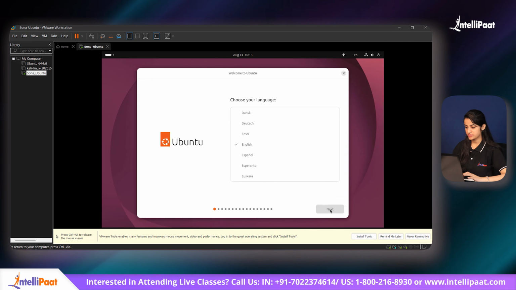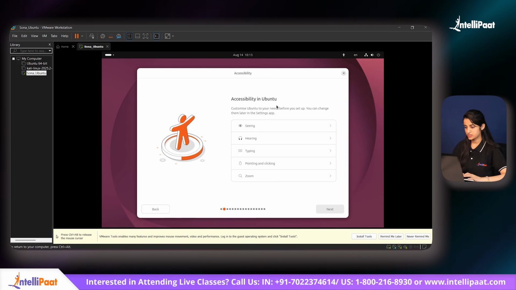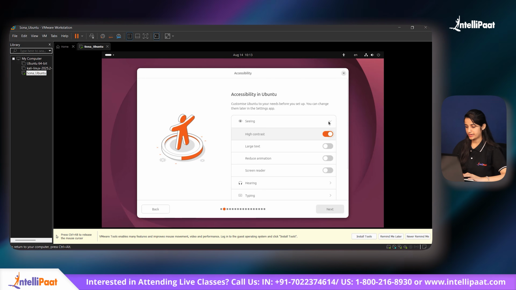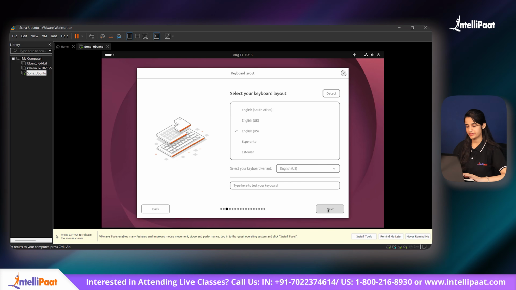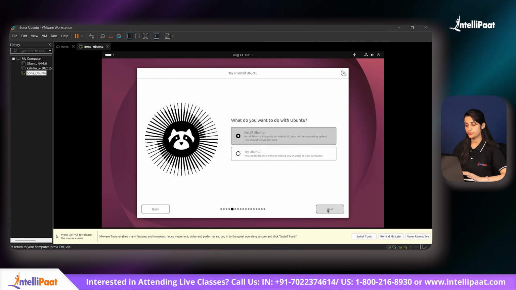So let's select English once again and click next. Now accessibility in Ubuntu, I will just set this as high contrast because it is easier to see. Then click next. Again, keep it as it is. Yes, as it is. So it asks, do you want to install Ubuntu?